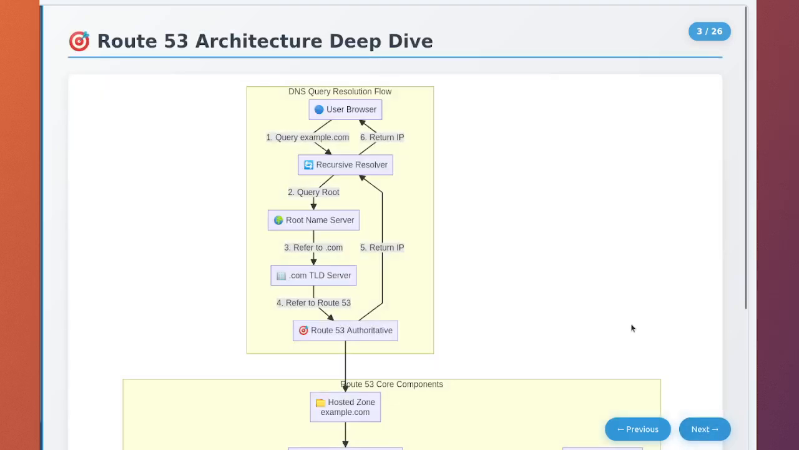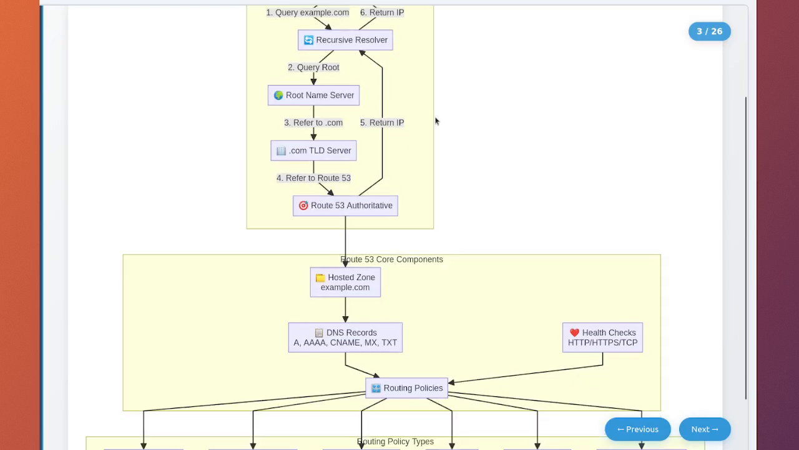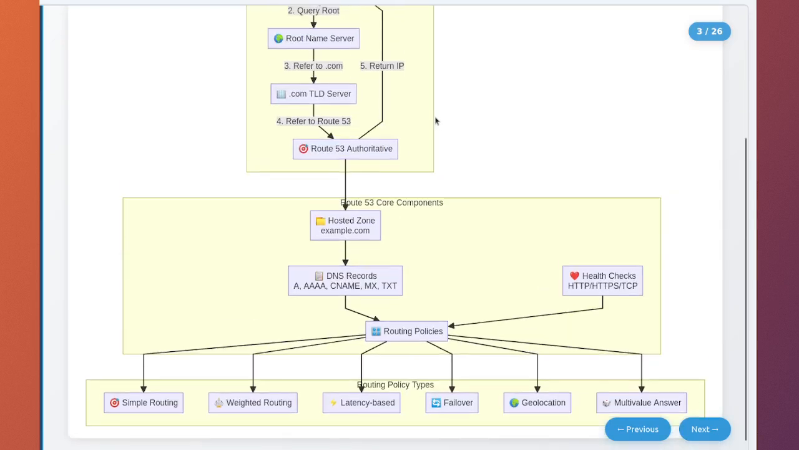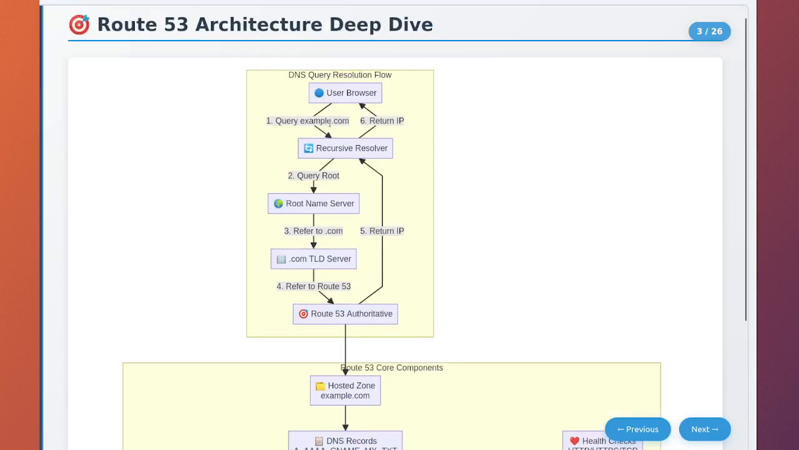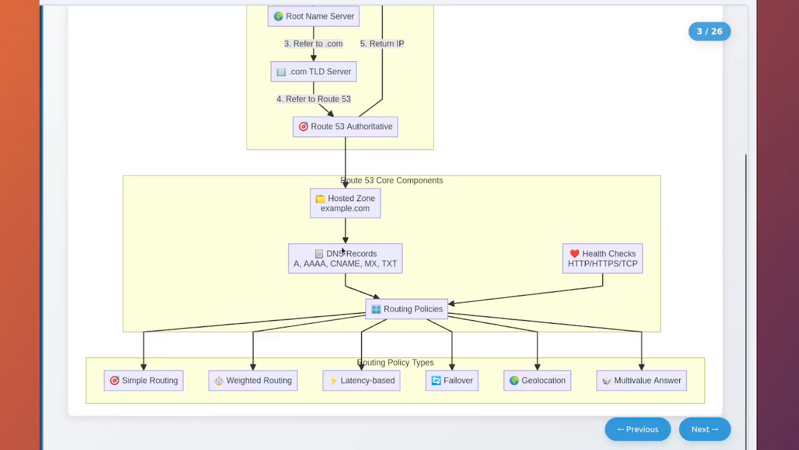Route 53 Deep Architecture. Now let's dive deep into Route 53's architecture. This is where the real magic happens for DNS routing and traffic management. The diagram shows the complete DNS resolution flow, from when a user types your domain name, through the recursive DNS lookup process, all the way to Route 53 returning the appropriate IP address based on your routing policies.